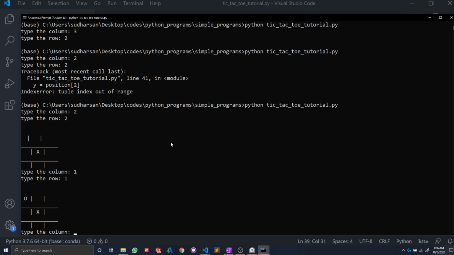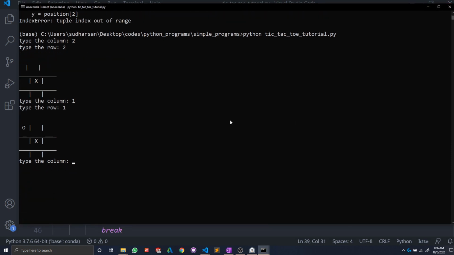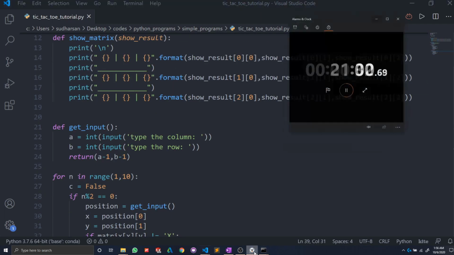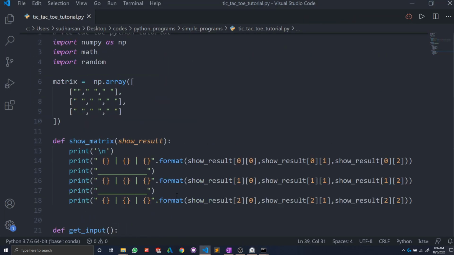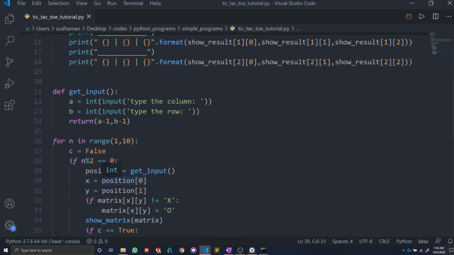If there is a draw, then we have to specify that also. So that is the final thing we have to do in this program. We are pretty good right now. Let me also check the timer. It's been a while since we started with this tutorial, but let's get this done really quick.